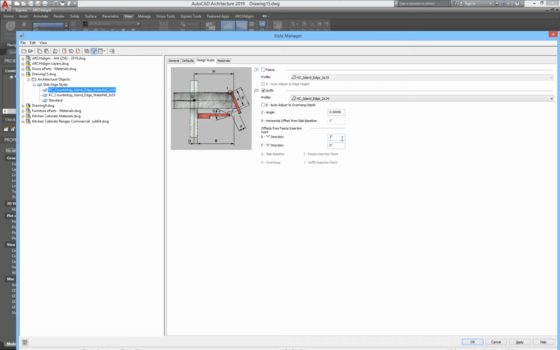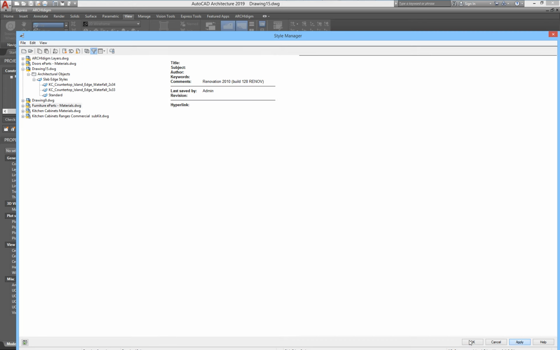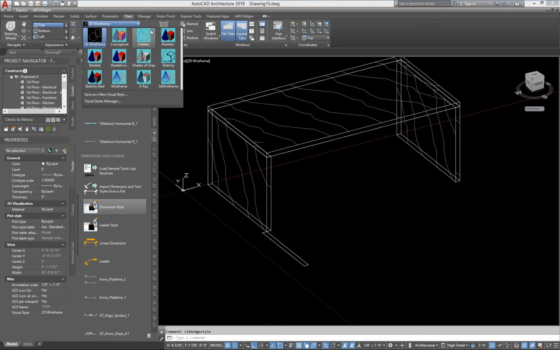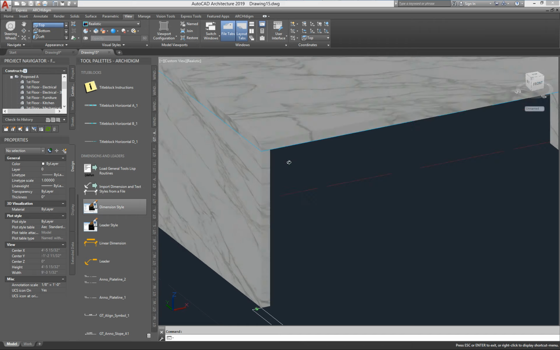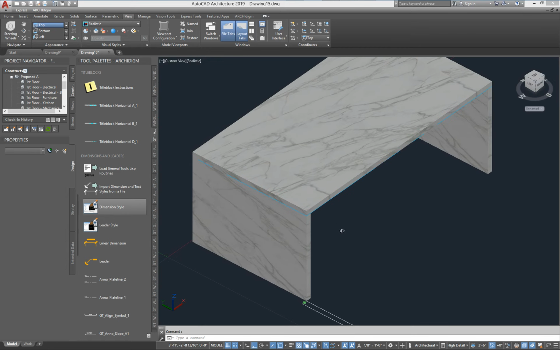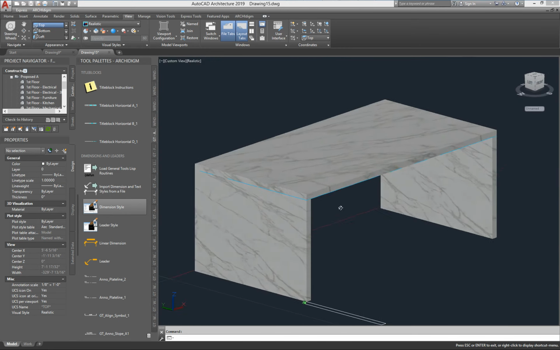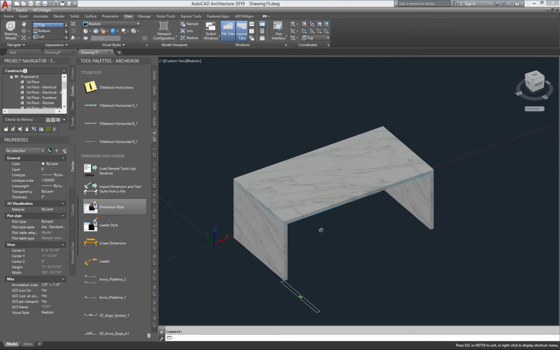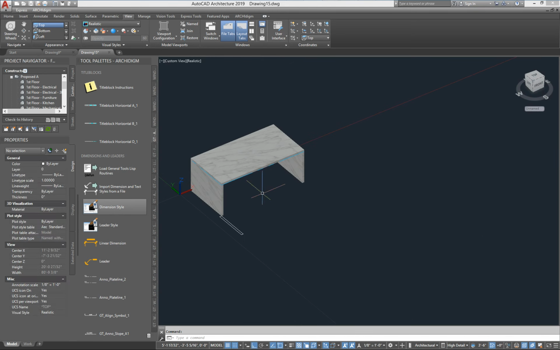Oh, right here. This should be 2 inches. Yeah. There we go. And let's do a realistic. There we go. So there's a little bit of tweaking and extra work that has to be done to work with a slab as your waterfall edge. So we created another one.